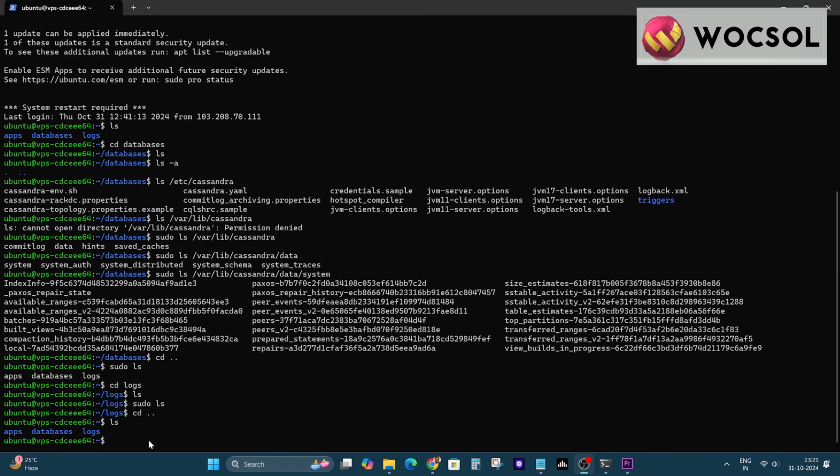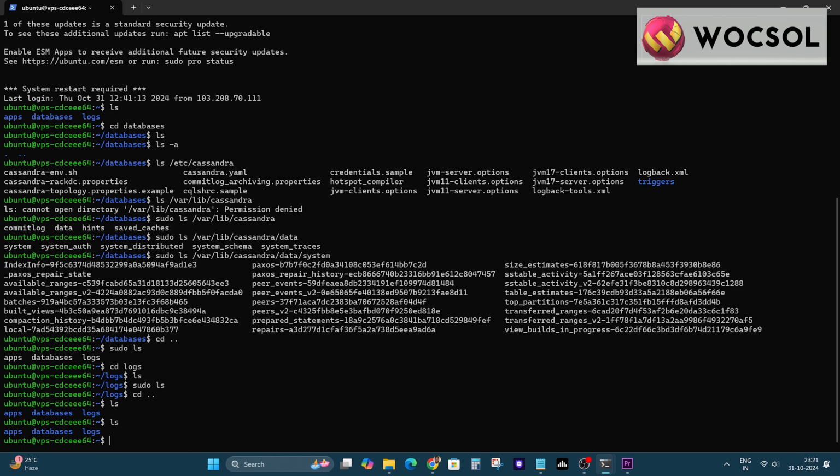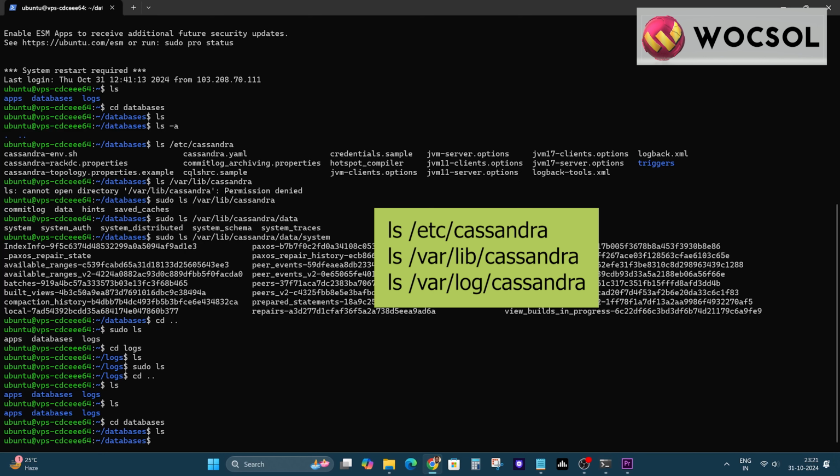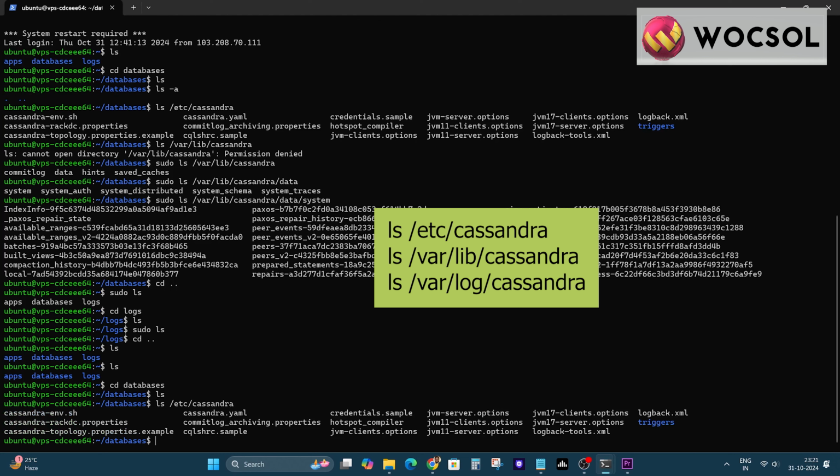Now, even if you start the installation process from a directory like databases, the system will place Cassandra's core files in specific system directories, not in the databases folder itself. This organization is standard on Linux systems and is meant to keep server application files secure and organized. The key directories Cassandra uses include /etc/cassandra, where the configuration files are stored; /var/lib/cassandra, where Cassandra stores its data; and /var/log/cassandra, where log files are recorded, which is helpful for troubleshooting.